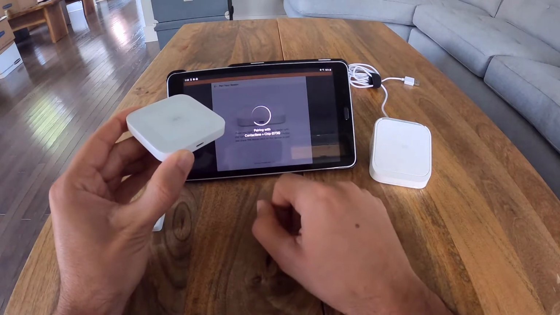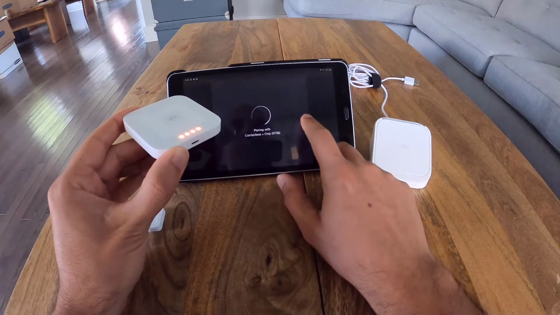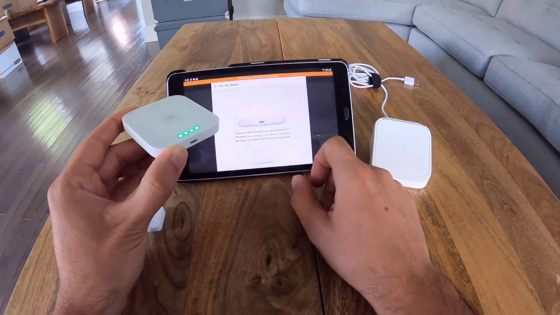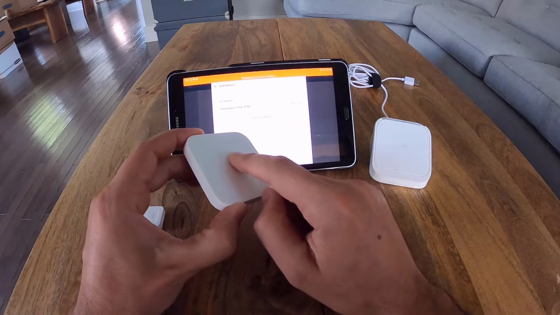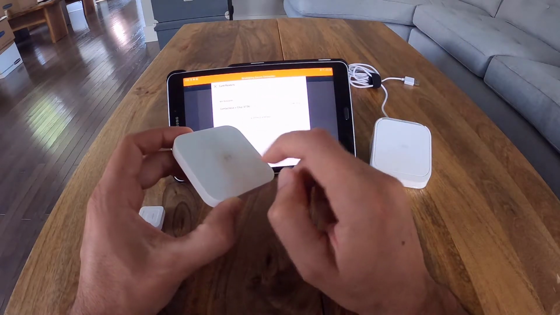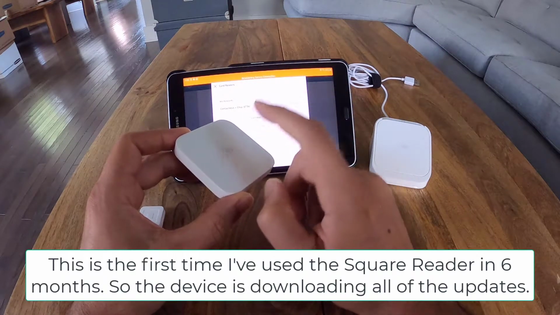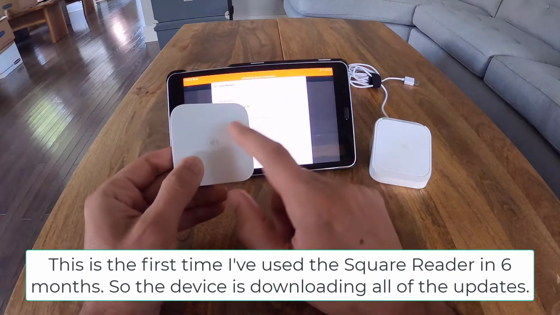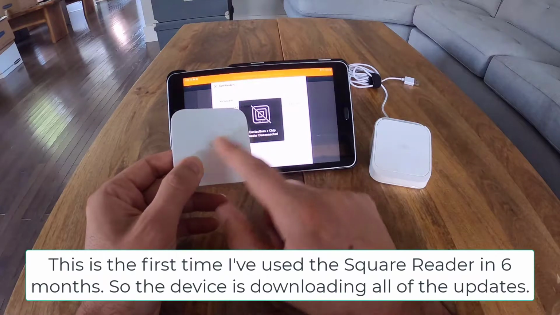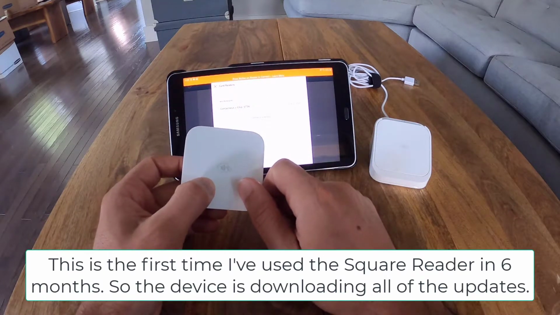Now it's pairing. Perfect. Perfect, it's all paired and it's connecting. Now it's updating, and it's updated, awesome. Now it's connecting again. If you haven't updated this in a while, it's called firmware, there's like software built into here. If you haven't updated this in a while, sometimes it'll say updating for a while.